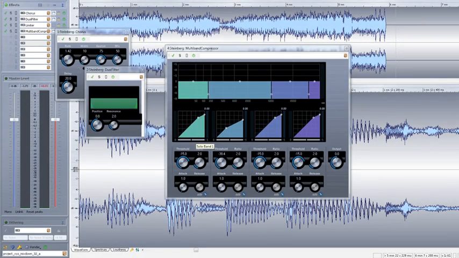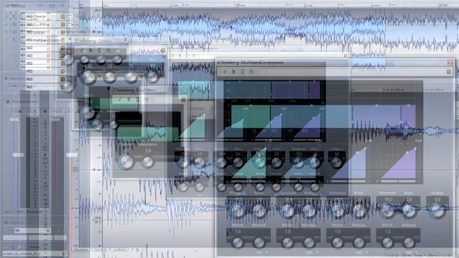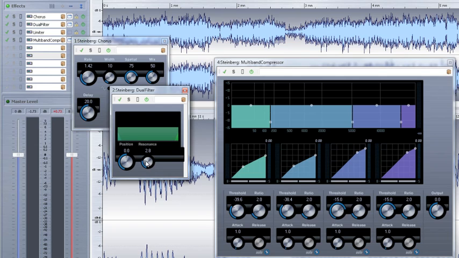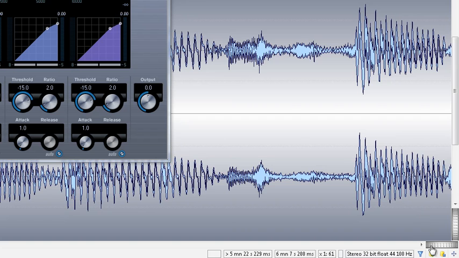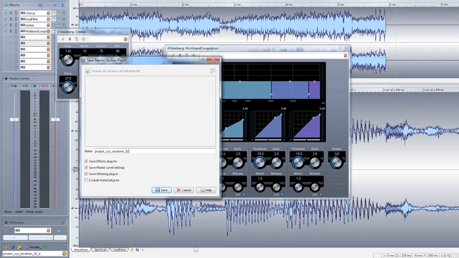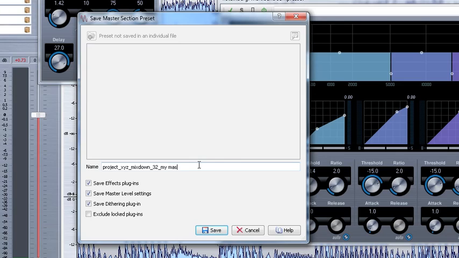Sometimes it can be quite helpful to save an audio file together with all its settings, such as the plugins you used and the way you configured them. That's why Wavelab 7 includes a function called Save File With, which saves the audio file along with the master section settings without having to render the file first. This is a huge time saver.